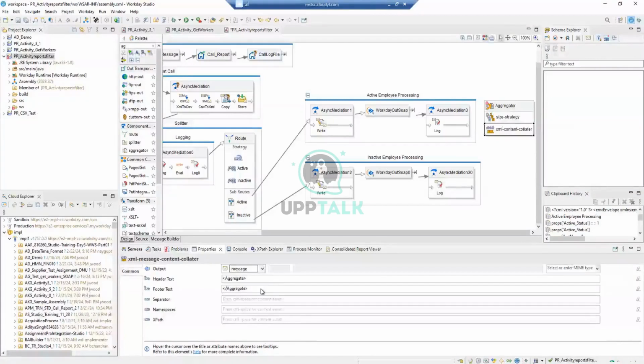In XML, your begin tag sits between these two angle brackets, and an end tag means the same thing with a front slash at the beginning. This is the open tag, the begin tag, and the end tag. Well, your work in the XML content collator is done now. Let's keep the aggregator as it is.